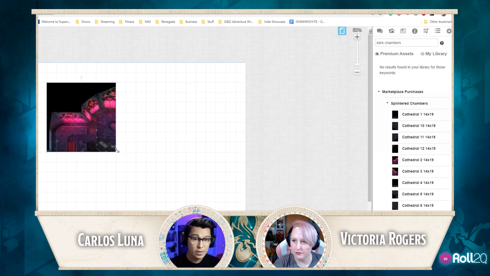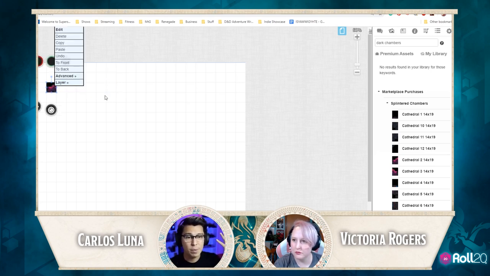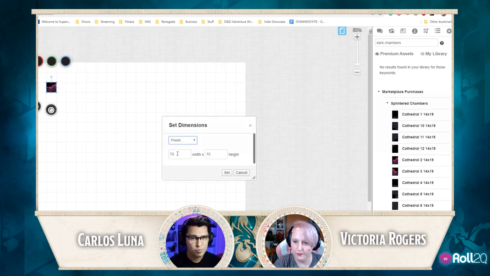Or this is the cool way to do it. Right-click on it. From context clues, you can look at it and see this is 14 by 19. They probably mean it needs to be 14 squares by 19 squares on the grid. The other way is if you right-click on it and you go to advanced, there's going to be a delay, so let me know. Okay, set dimensions. Do you see that? Click on that. So this should be 14 by 19?